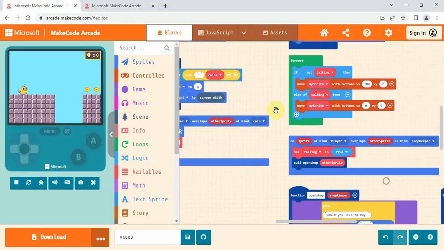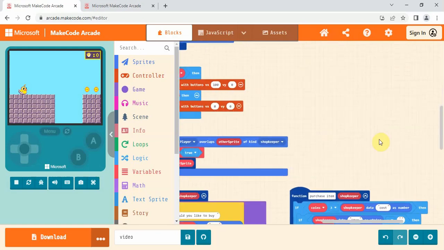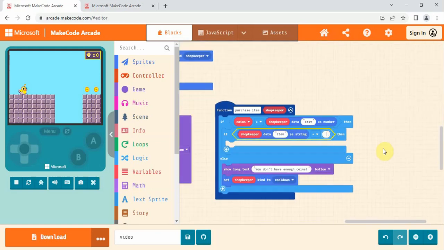So to do that, go back up to your create shop and press Control C on this, because if it's different at all, it won't work. And then Control V here to paste it.